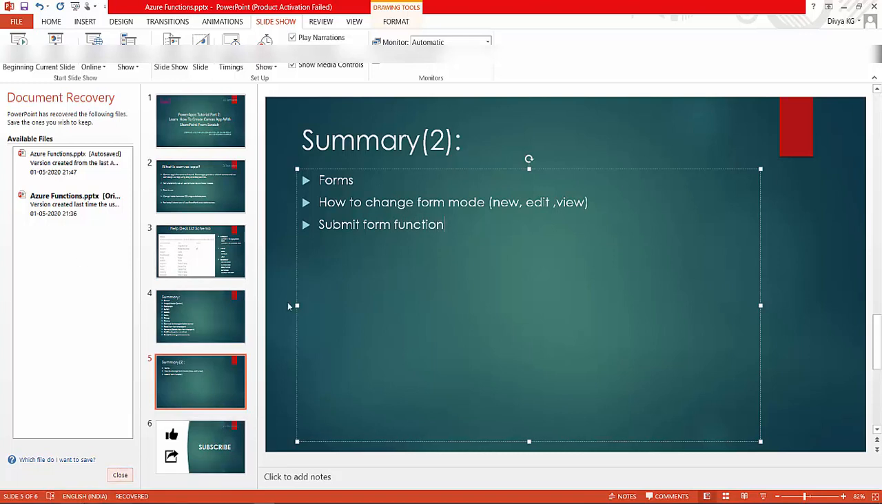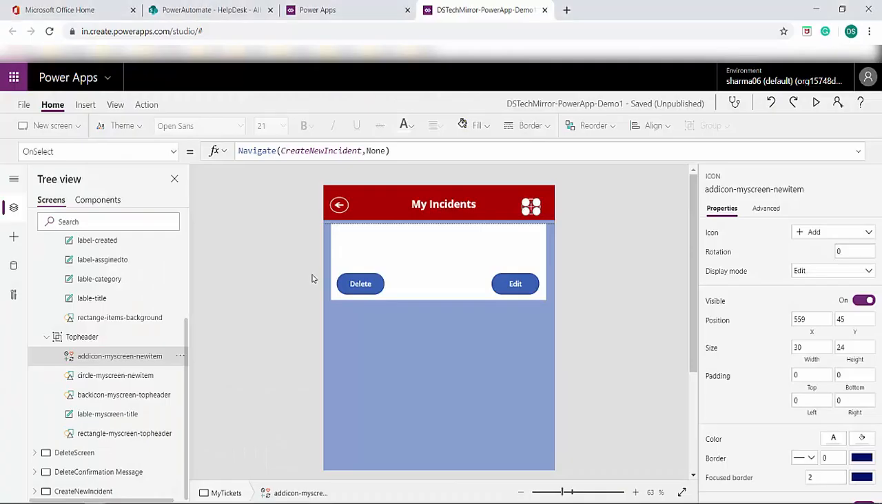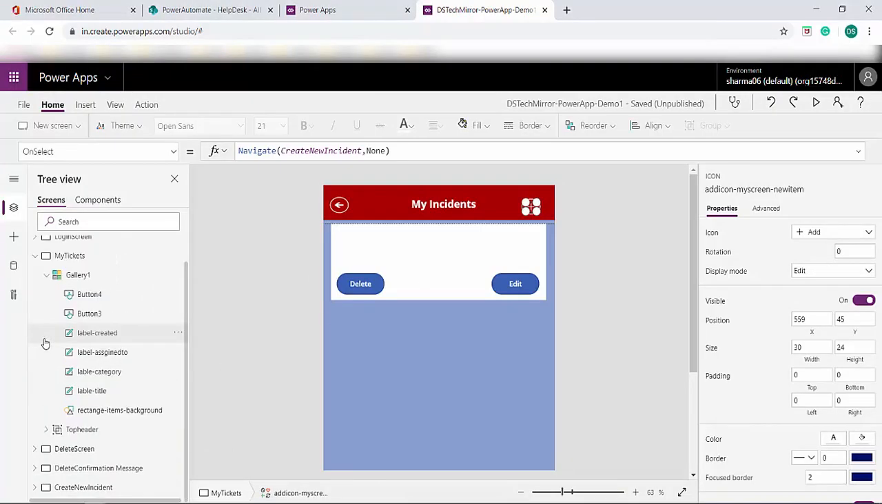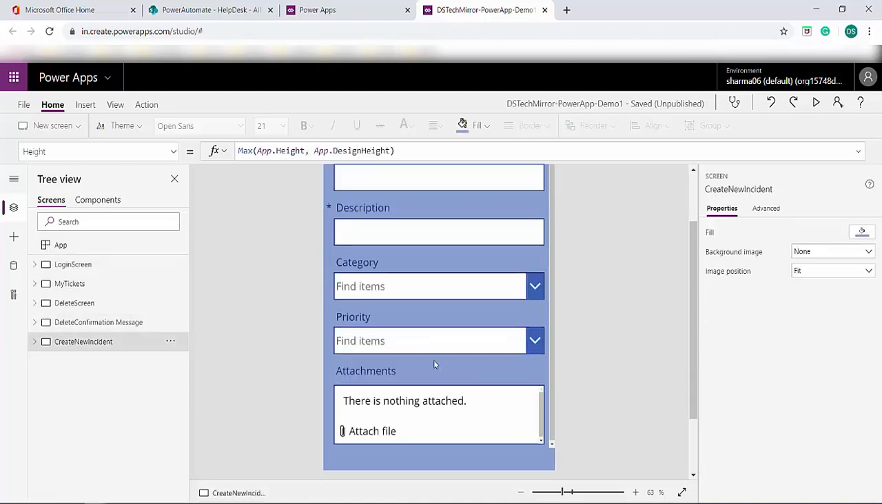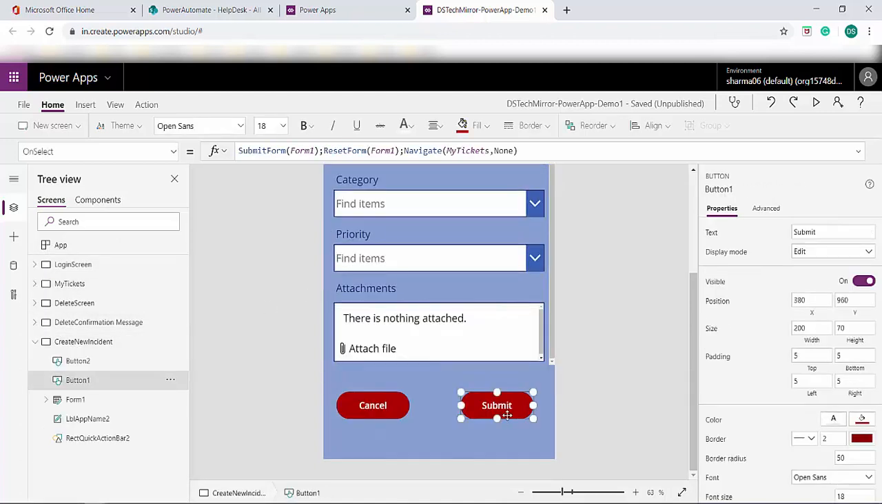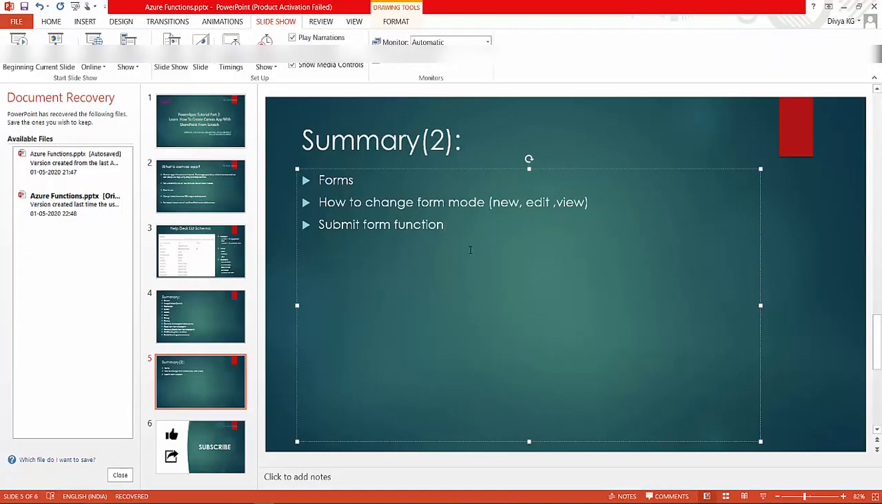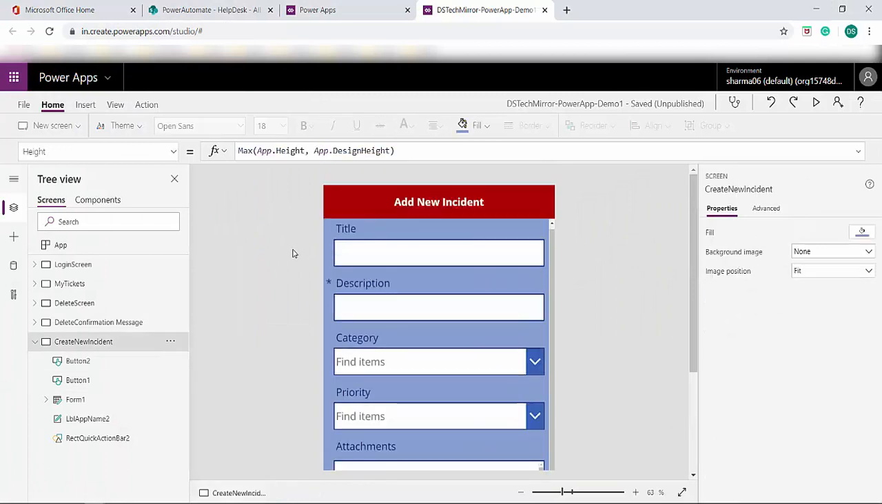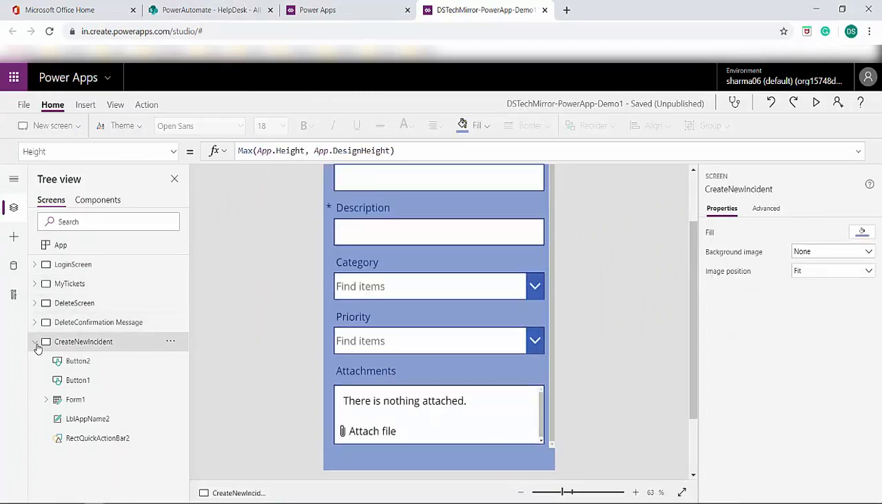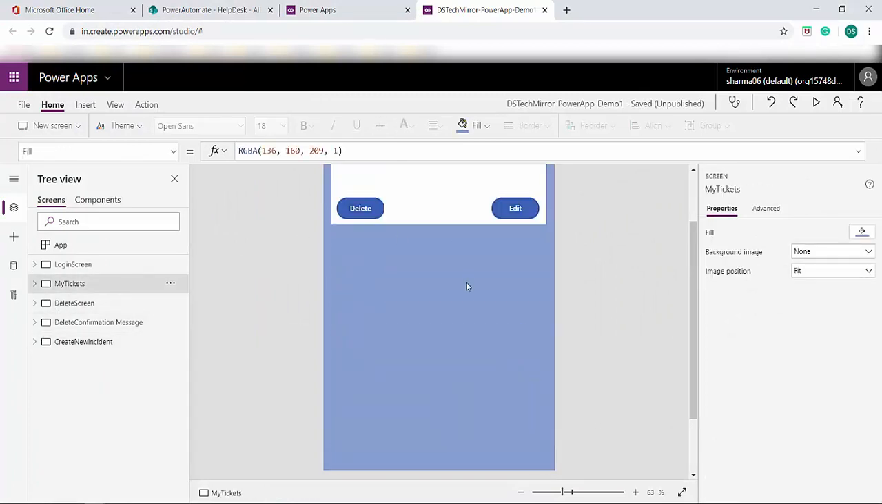Let's see what else we have learned, and we will keep updating this list. Let's go to my app. So this was my, let's go to my create new incident, and this was my submit. Then we saw reset. I'll add reset also, and another is reset functionality. We learned reset form. So now it's time to test our app, and if we missed anything we will implement that also.